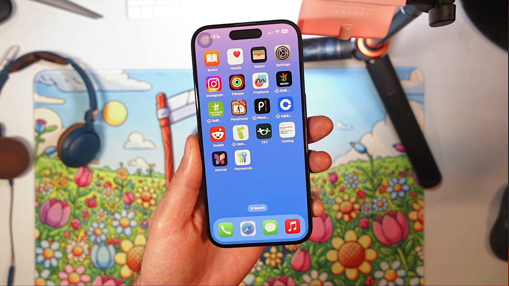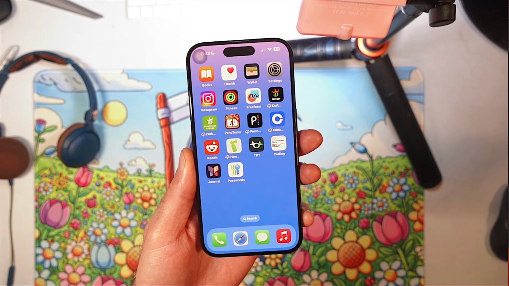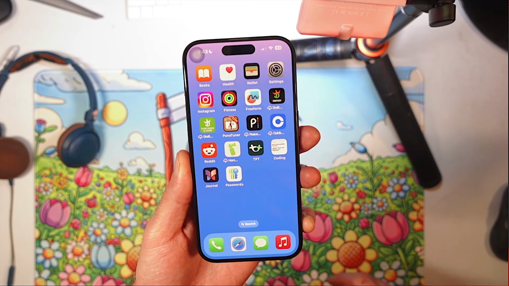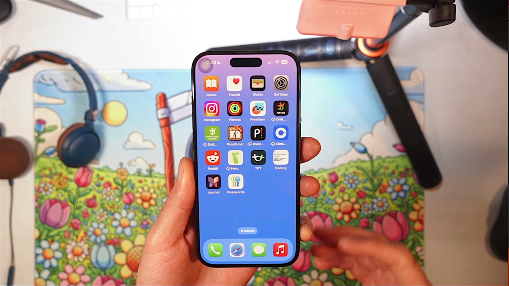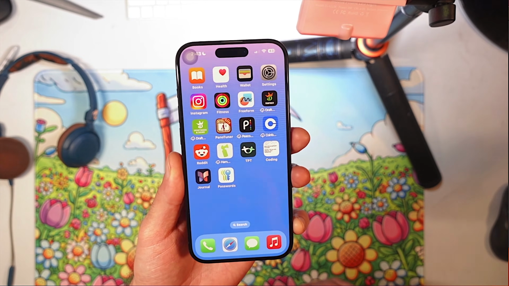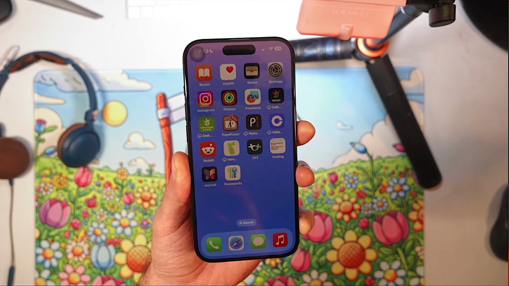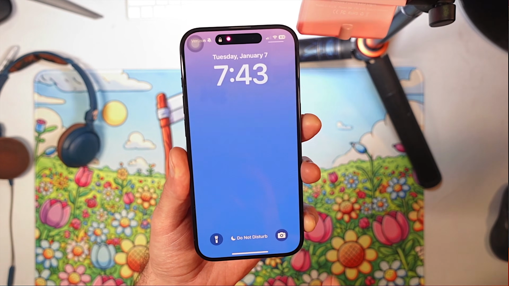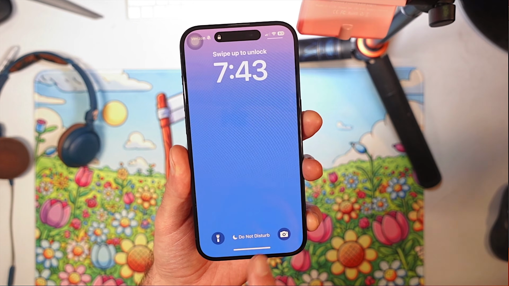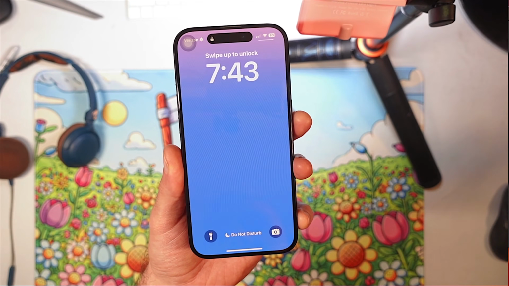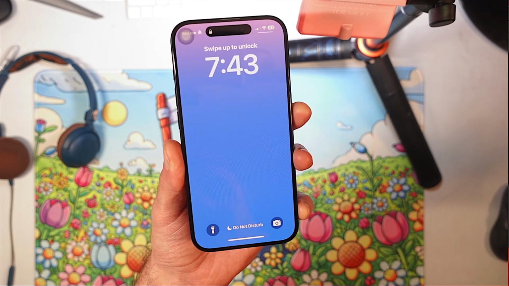Today I'm going to show you how to turn off Do Not Disturb focus mode on your iPhone. So maybe you've been missing some calls, maybe you've been missing some notifications, and one of the reasons might be because you are currently on Do Not Disturb. If you're on your lock screen here and you see Do Not Disturb down at the bottom, then there is a simple way to turn this off.